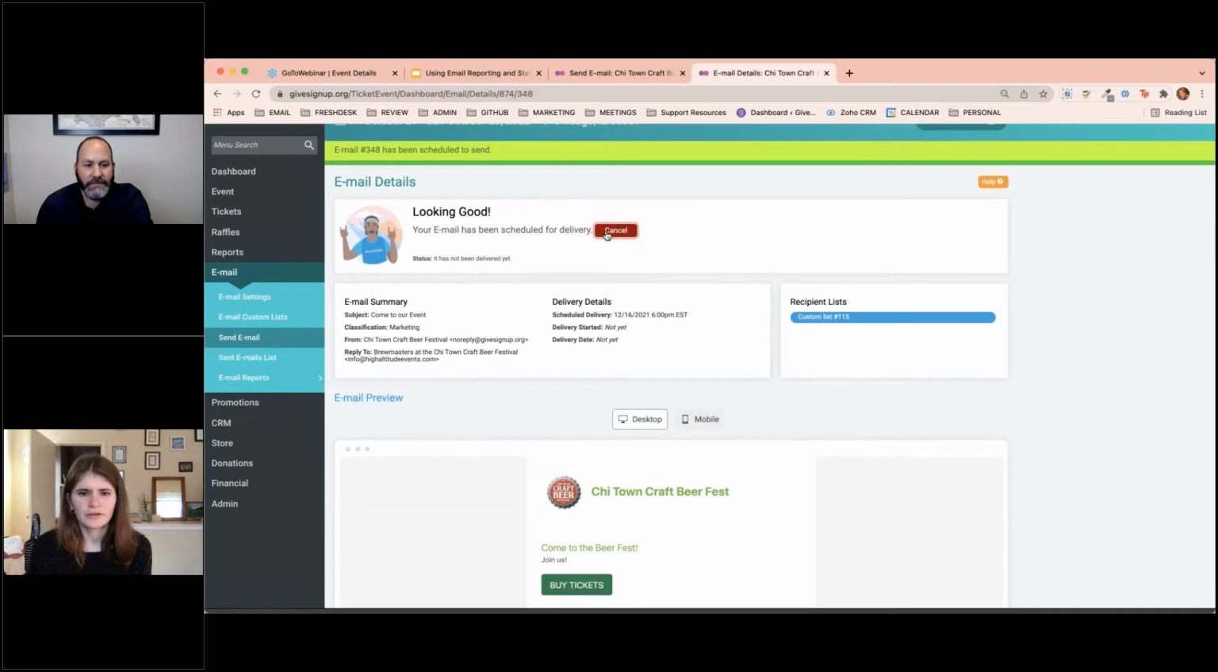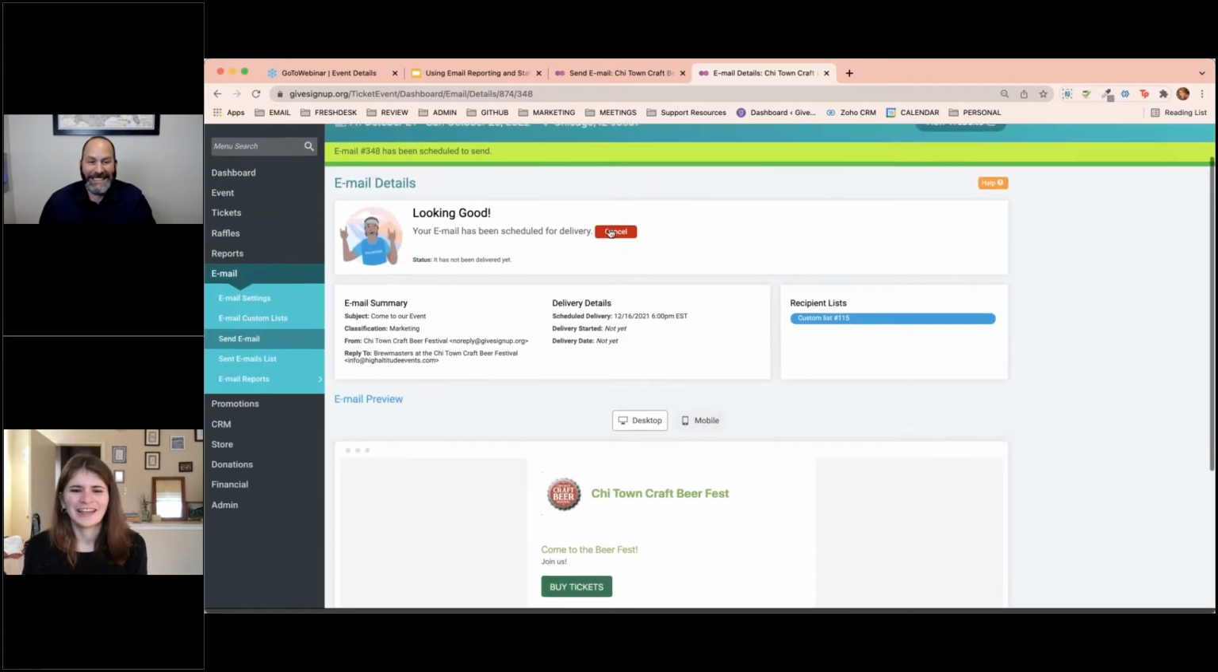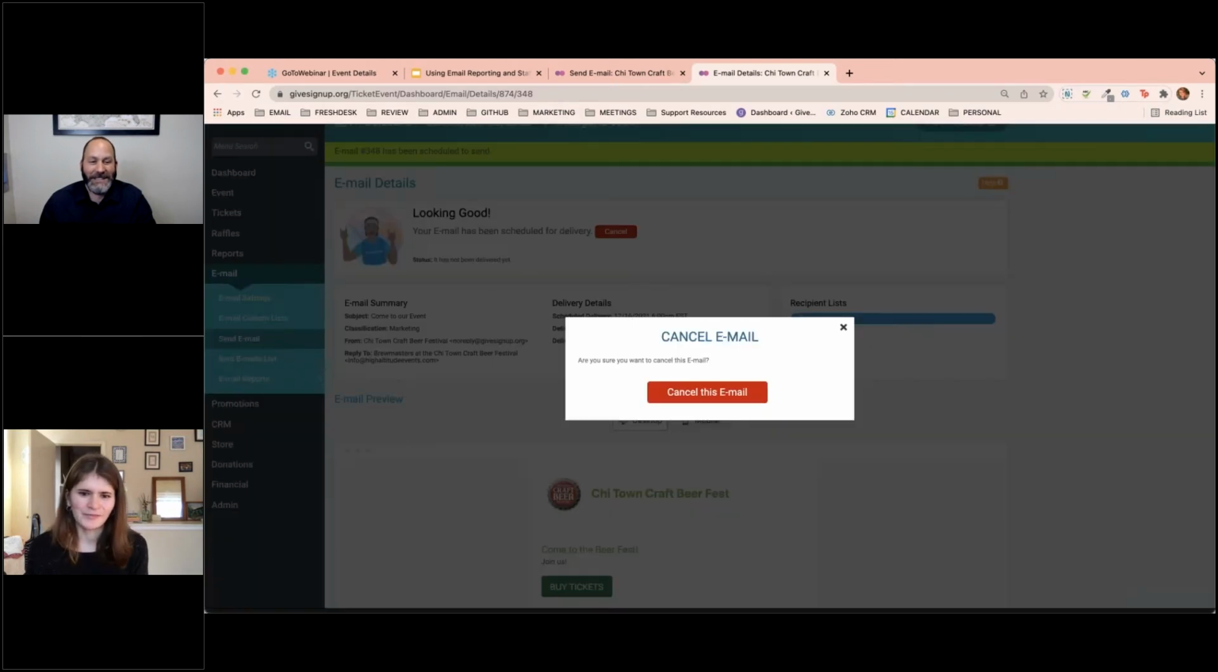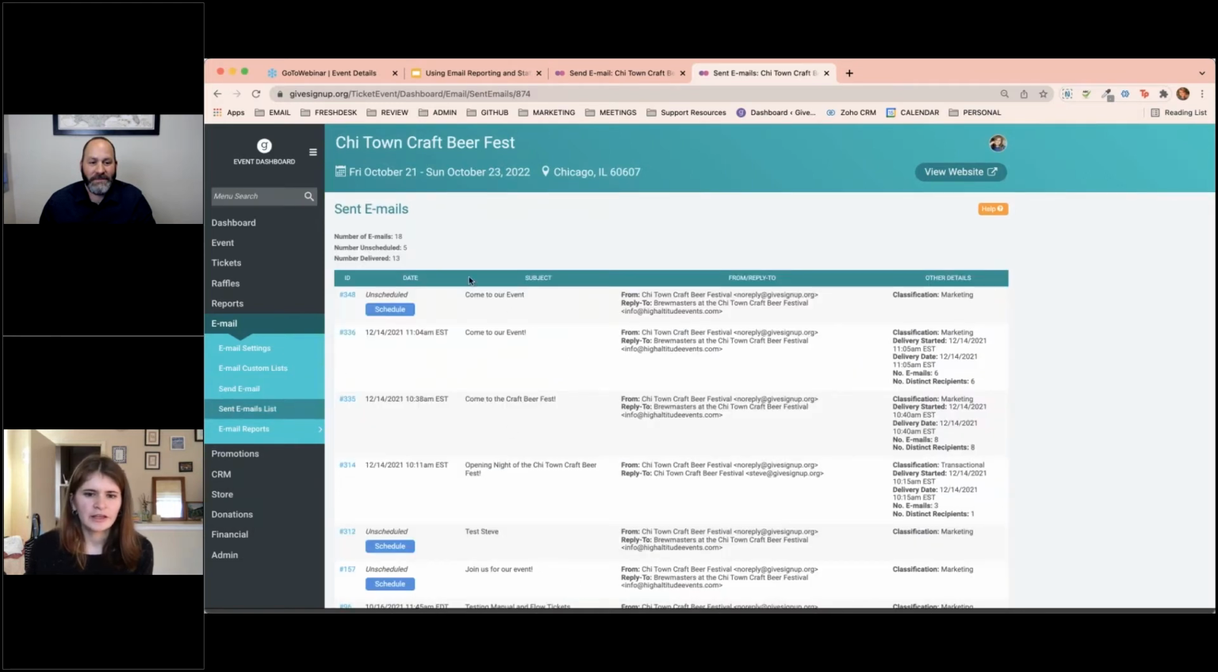But you'll see there's now this nice red cancel option. So if I go here and I'm looking at what I just scheduled and I'm like, oh wait, there's too many exclamation points in my email, I can cancel this email. I'm actually going to do it. And then if you go over to your sent emails list, you'll see that email still. So you haven't deleted it. It's just unscheduled. So I could reschedule it when I'm ready to actually send it out. So maybe I scheduled it for the wrong time. Maybe I didn't like something about it. You have that option to go back in here and reschedule. So I just wanted to point that out.